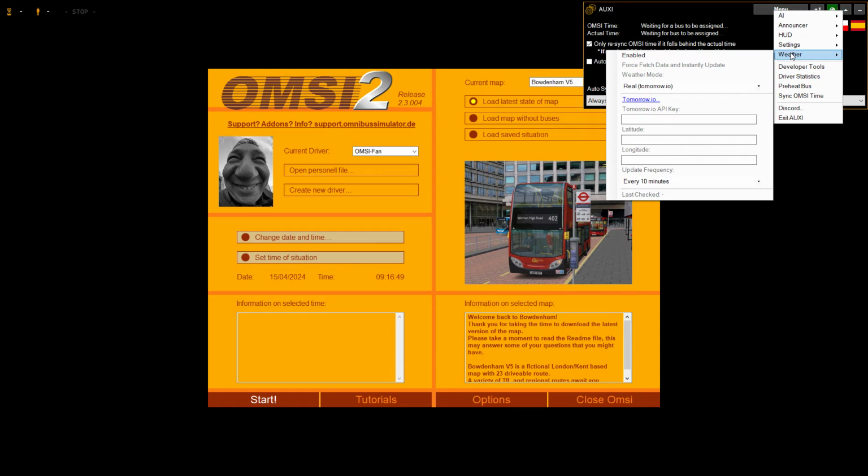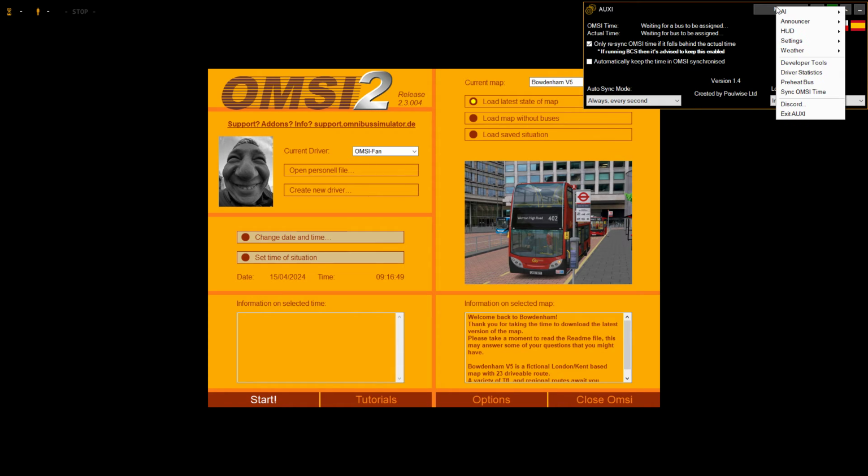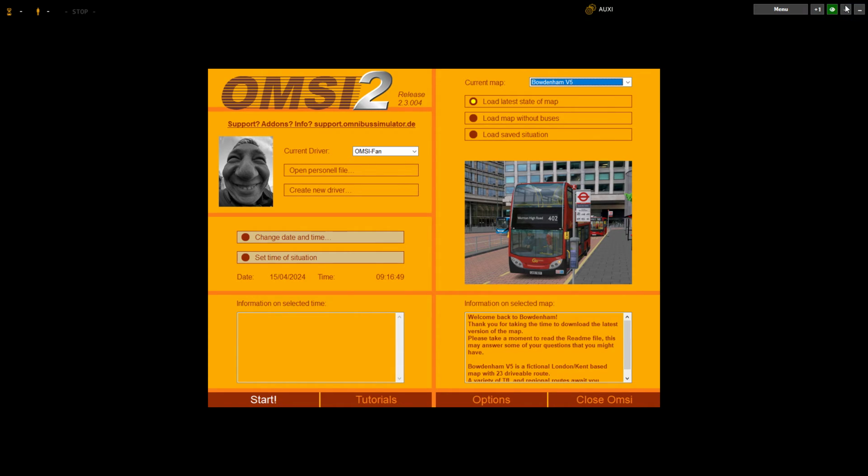Then the weather. I don't have the weather set up. And then you can have your bus color scheme, some Omsi login, transparent tile bar, and then the dashboard camera turns with the steering wheel. That's probably my favorite thing about the auxiliary tool, that when you turn left, your head turns left with it. So it's really good. So yeah, we'll just slide that up there for now.